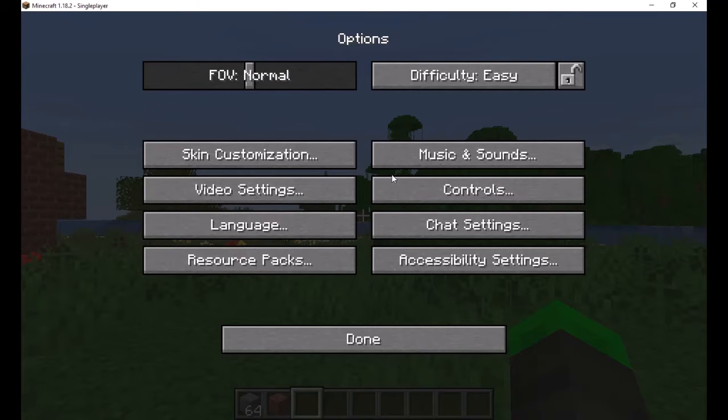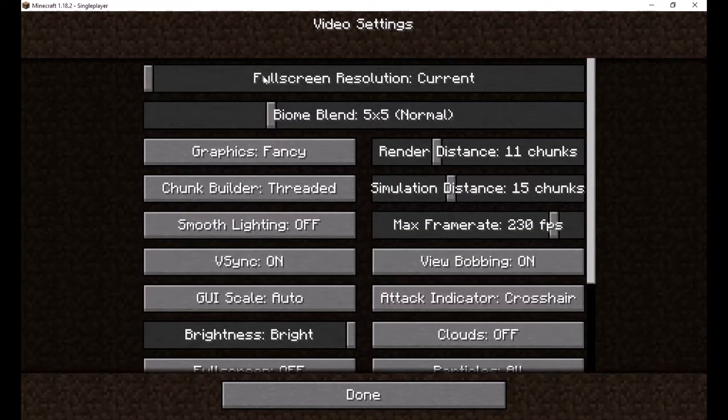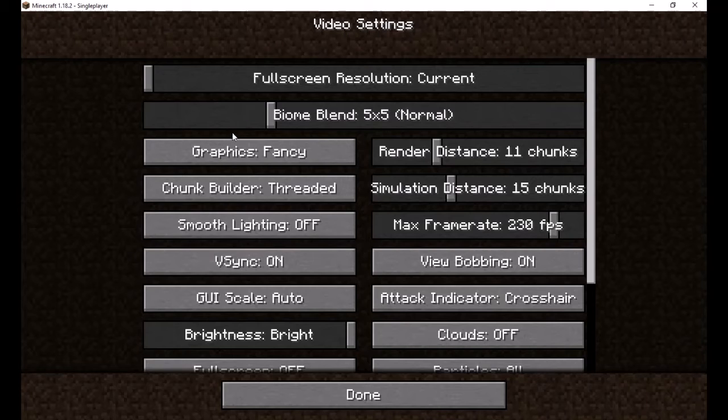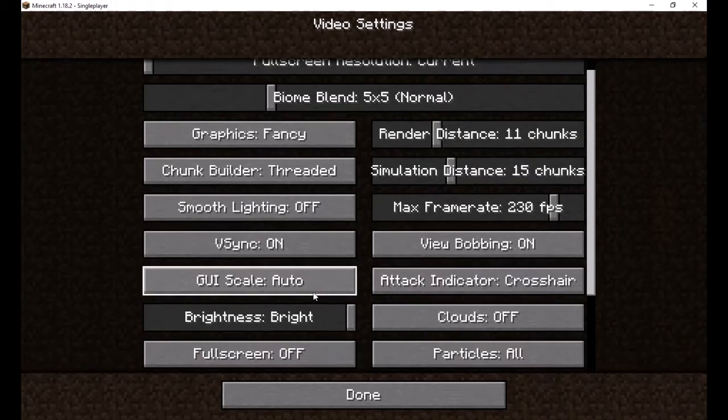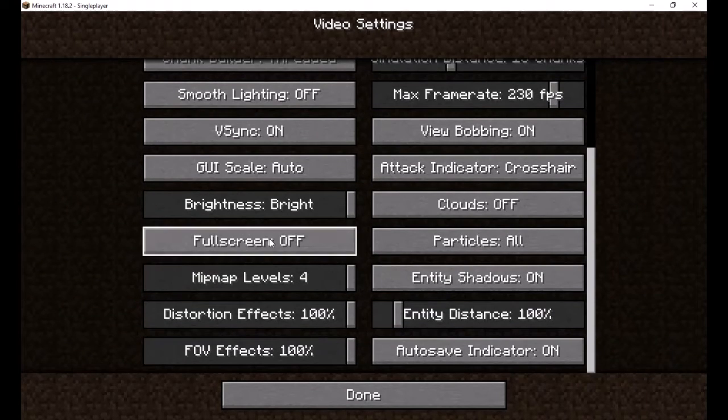And now we've got video settings. So full screen resolution, current. You've got the graphics, mine's at fancy currently. And then render distance is how many chunks, because a chunk in Minecraft is 16 by 16 blocks. See, mine's at 11, so that's how many it's at. The max frame rate, brightness, full screen, clouds, all these sorts of things are in here.